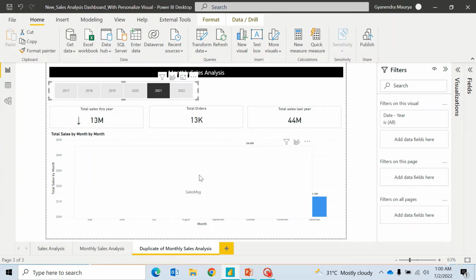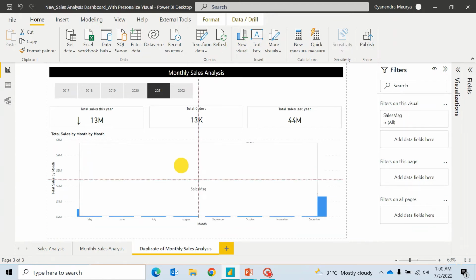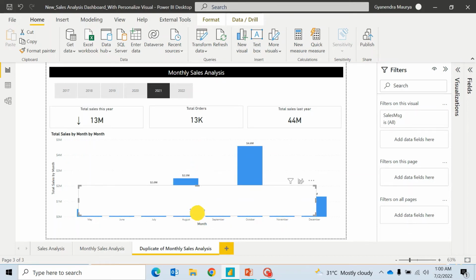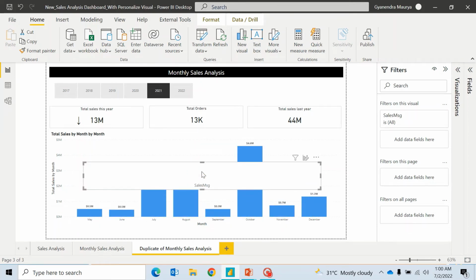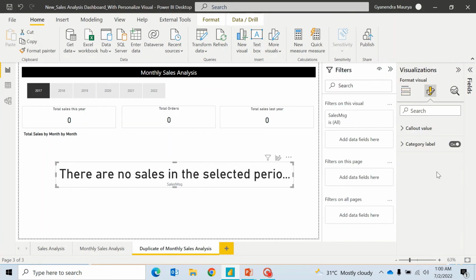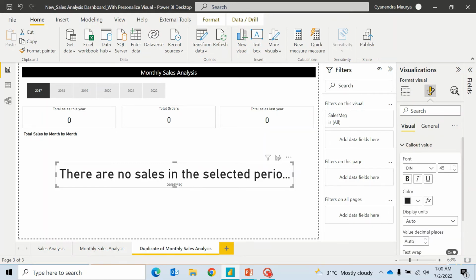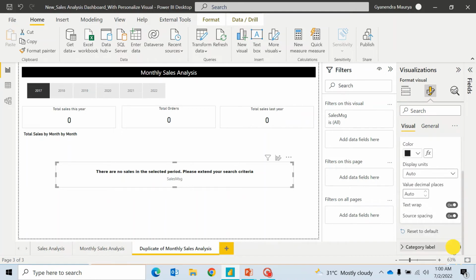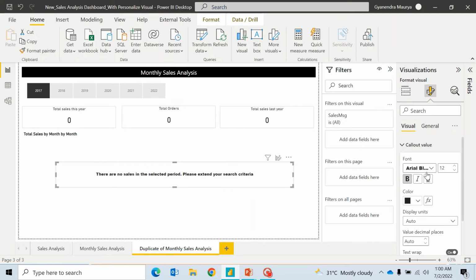I haven't set up the layer order, so you can notice that this card is over this particular chart and it is not allowing us to see the chart behind it. To set it up properly, it's super easy again. First of all, let me reduce the font size. Let's make it 12, make it Arial, and the category label we can turn off. And I don't want bold. Yep, this will work.